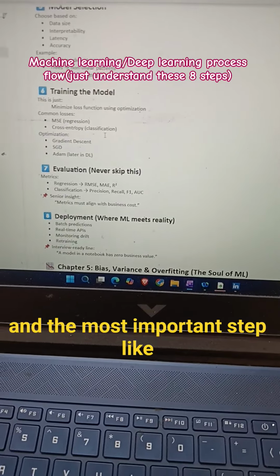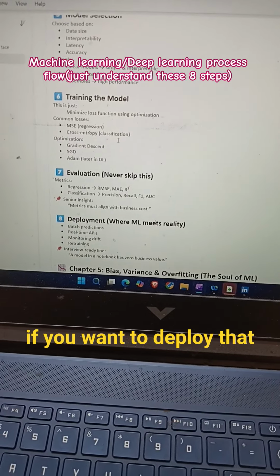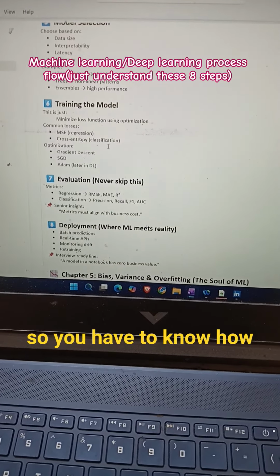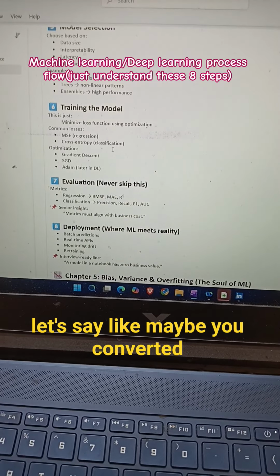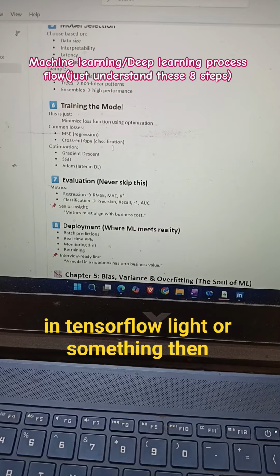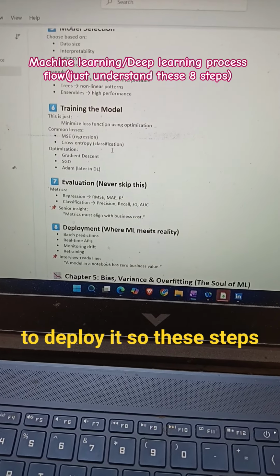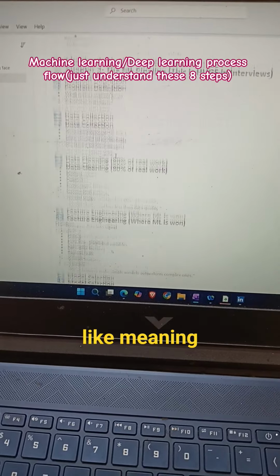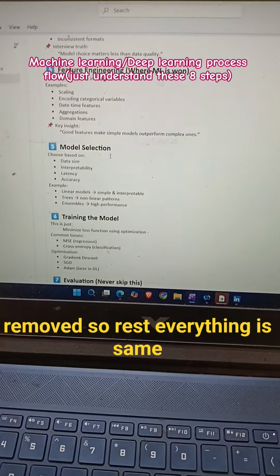And the most important step, once you've done all these steps, if you don't deploy it, it won't serve the purpose. So you have to know how to deploy it. Let's say maybe you converted some model, so you save that in TensorFlow Lite or something. In that way, you need to know how to deploy it. These steps are common for GenAI also. Some minor steps might be removed, but the rest is everything the same.